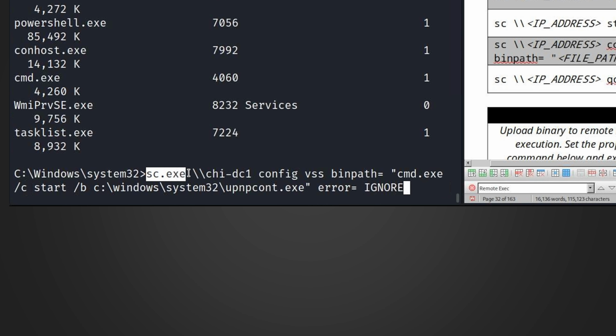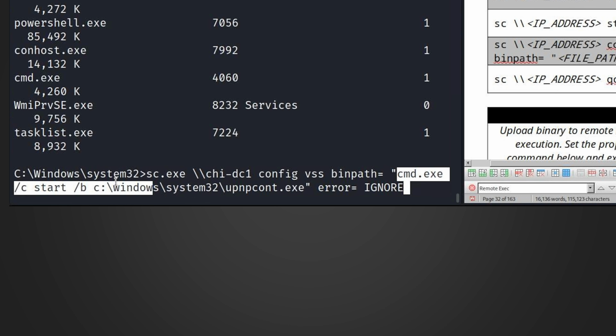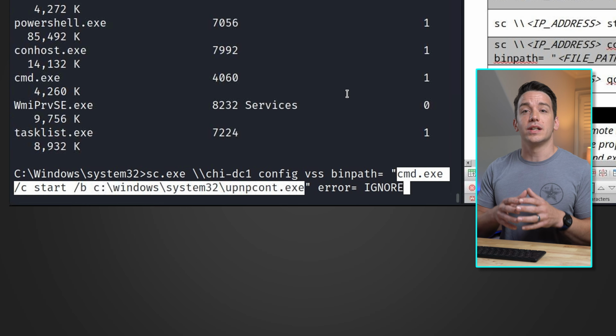So we have sc.exe, that's the binary we're calling, obviously. We're targeting the chai-dc1. Again, this is the remote computer, right? We're on a chai workstation right now, targeting this remote computer. We want to configure the VSS service. We're setting the binPath attribute of the service to cmd.exe /c start /b, all the way down to upmpcont.exe. Now let me explain just really quickly what's going on here.